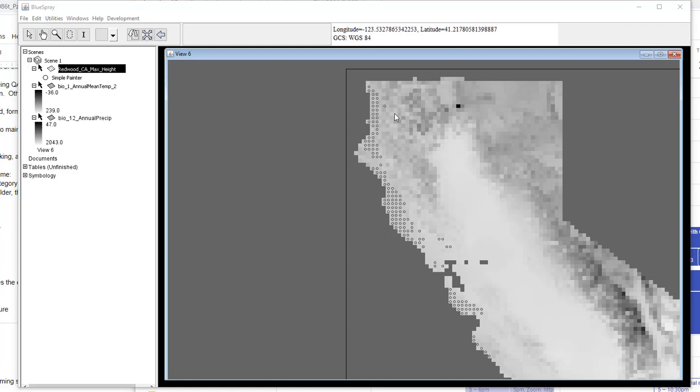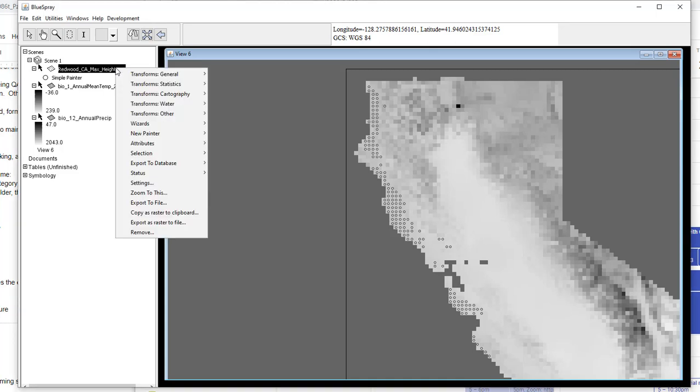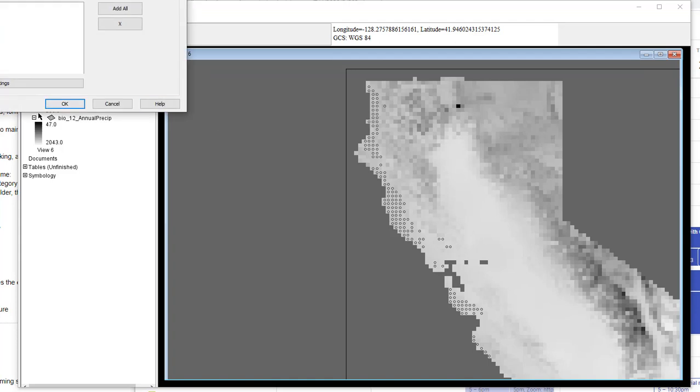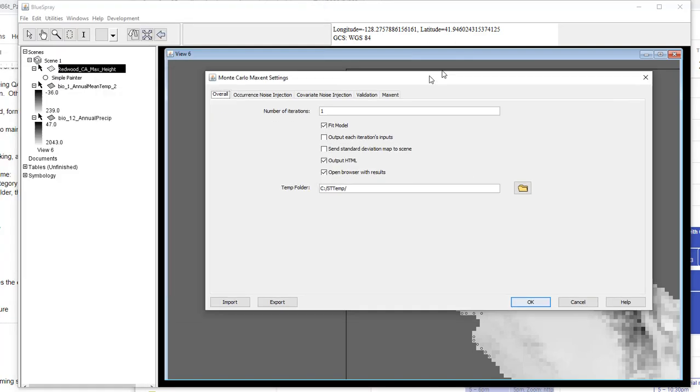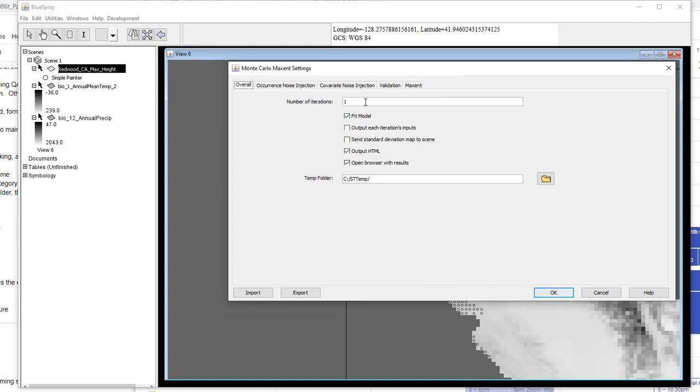Okay, probably more important than the lambdas file is being able to do Monte Carlo runs on MaxEnt. We can go to Wizards and do Monte Carlo MaxEnt. And here, again, I'm going to add my covariate layers. Click OK. And now I've got my dialog again to set up the Monte Carlo run.